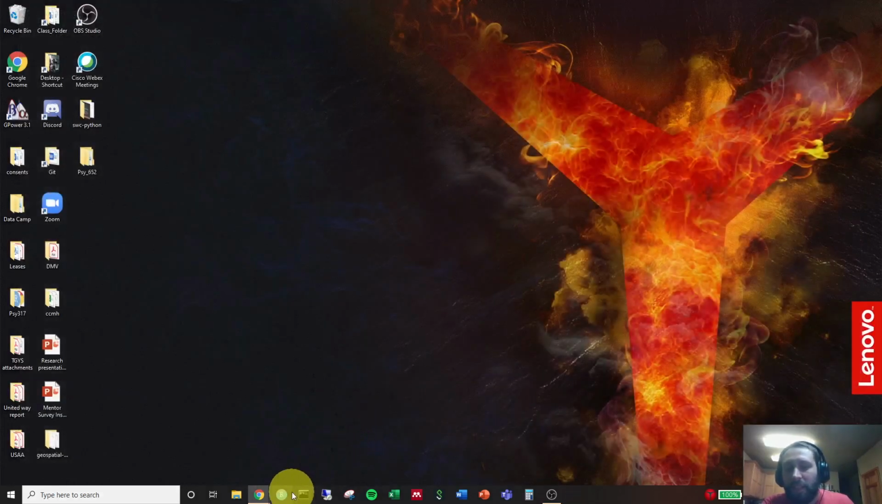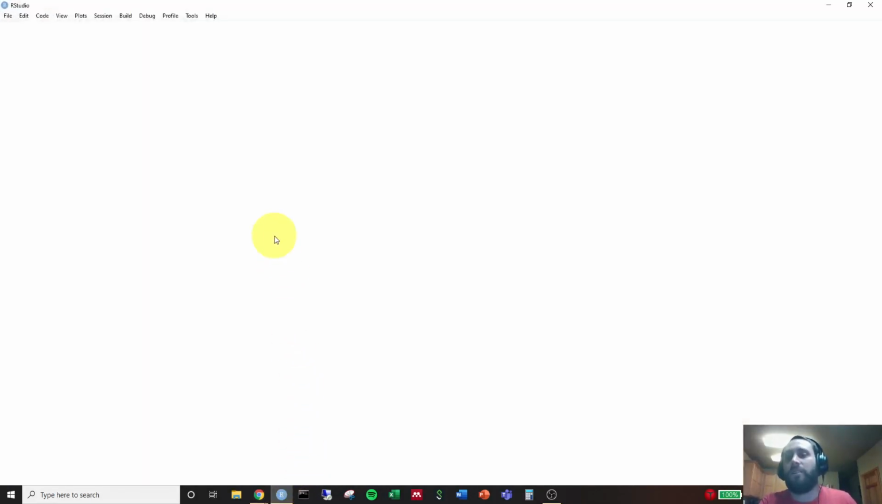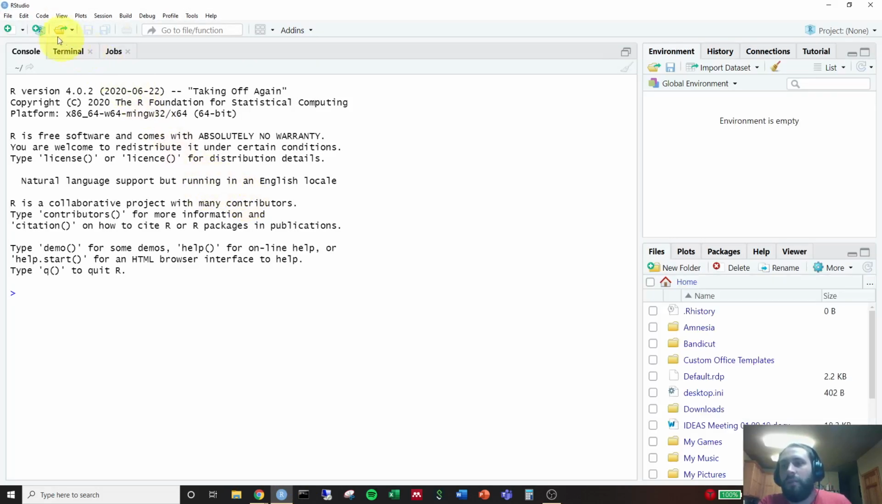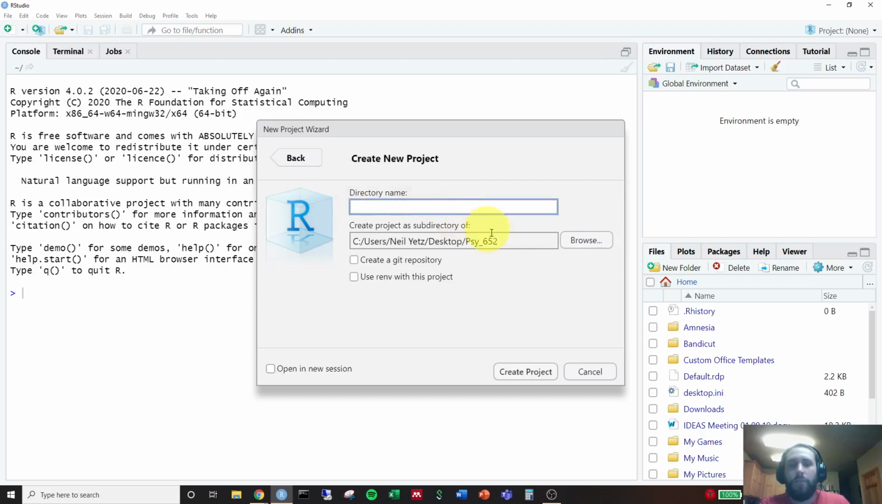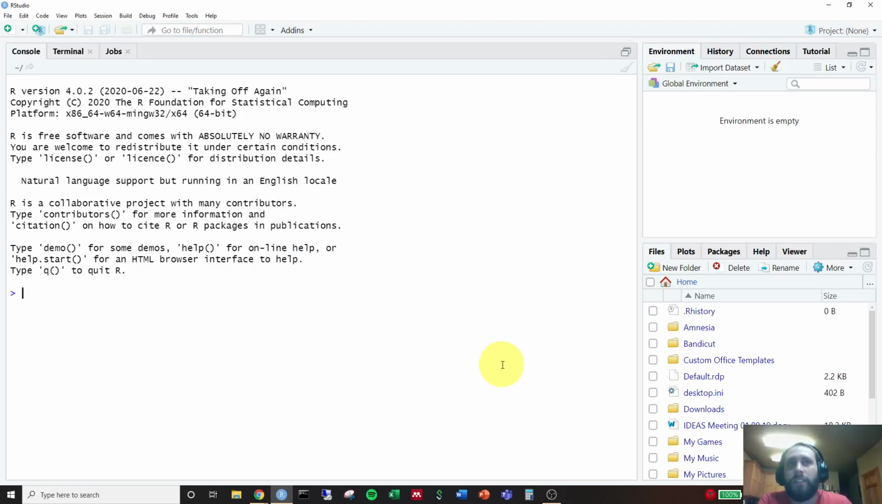Okay, so per usual, we're going to open up our RStudio. We're going to create that new project, the new directory, new project. Make sure it's saved in the correct subdirectory, and this is going to be named module_10. Go ahead and create that project.